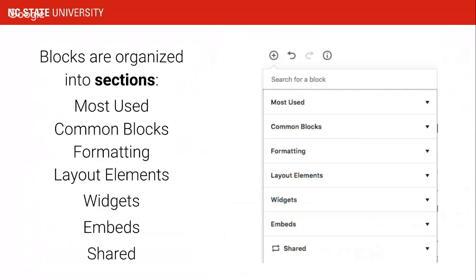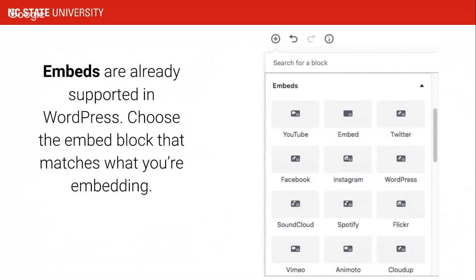In the block inserter, blocks are organized into different sections. Out of the box, you're going to see most used, common blocks, formatting, layout elements, widgets, embeds, and shared. And actually, shared will only appear if you have a shared block, and we'll talk about that in just a few minutes. So this is a lot to choose from. But again, there's the search tool at the top of the block inserter that helps you find what you're looking for. The embed blocks are similar to what's already supported in WordPress.